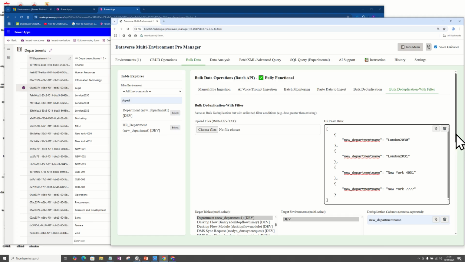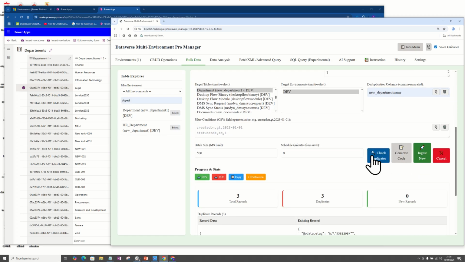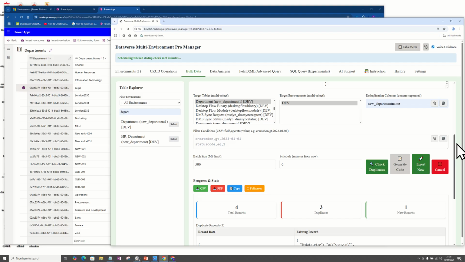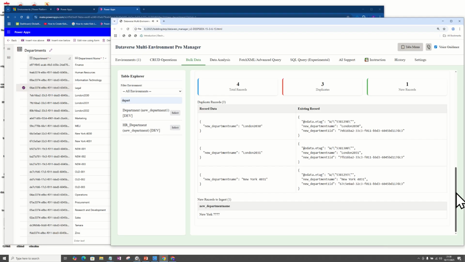So let's test this. Let's see how it looks. I've clicked check out. Deduplication check completed, and it is finished. So what did it bring? It said there's 3 duplicates, and look at it. It said there's one new data we can ingest. Fantastic. So how do we now ingest this data into the system?